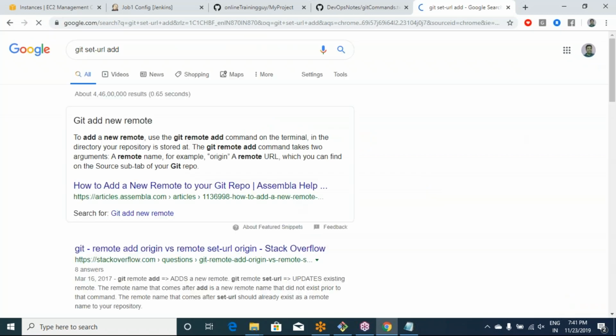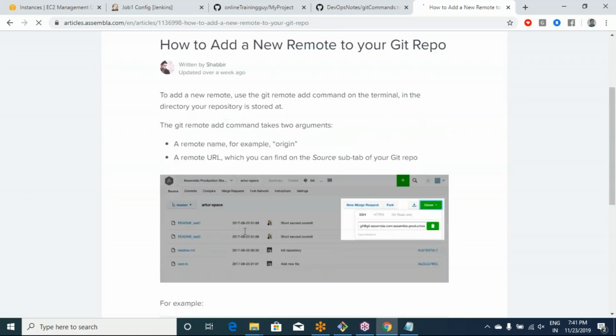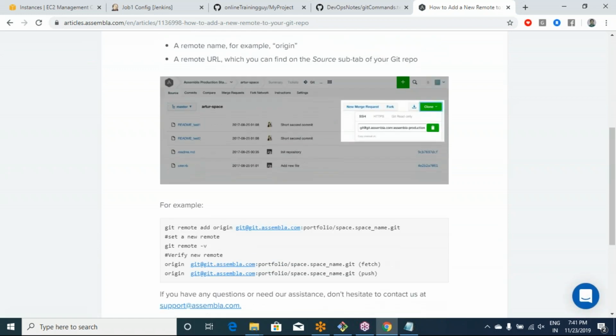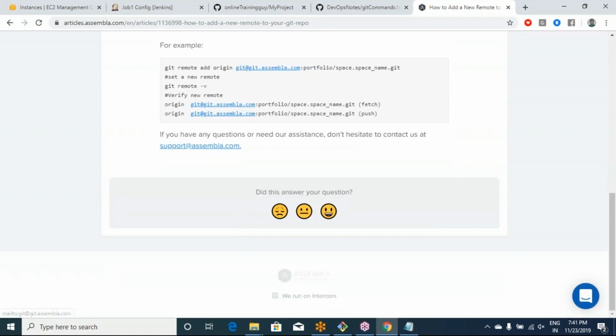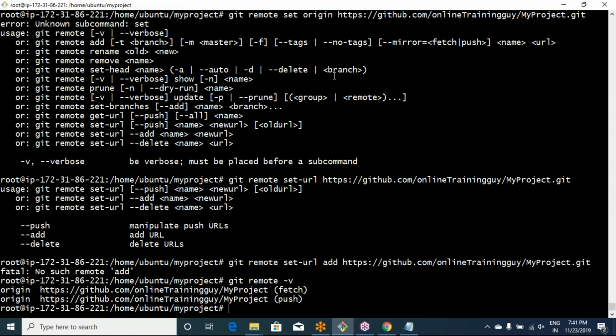Okay, let me just check it. This guy will help me. Yeah, Shrikant, I'm just checking that. So git remote -v. That's a better option. Okay, it is removed. And now we can run the command.